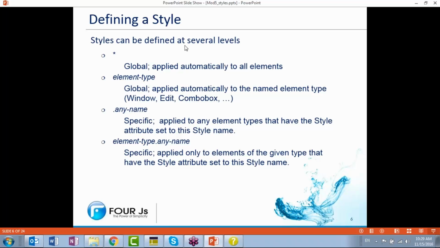If you have an asterisk like this, you name your style that way, that means you're creating a style that's global to all elements, not just windows, but any type of user interface element. So that is truly global. If you just specify window or label or edit, then that's global in the sense that it can be applied automatically to all windows or all edit widgets, but only to that specific type of element.